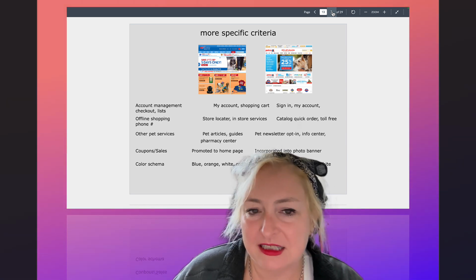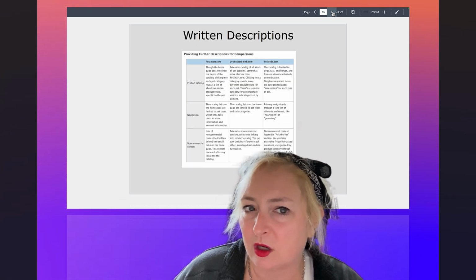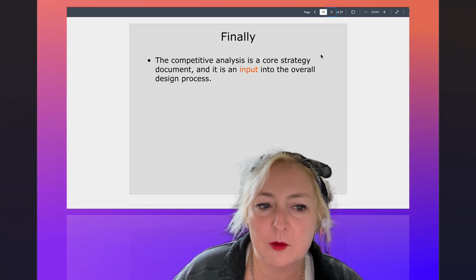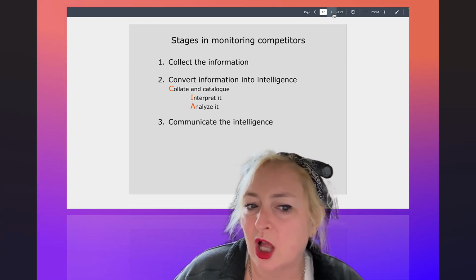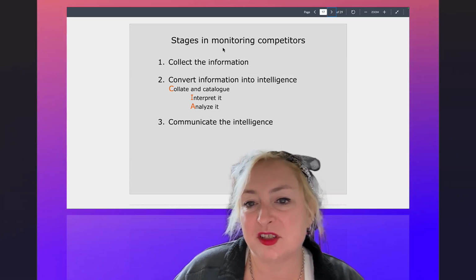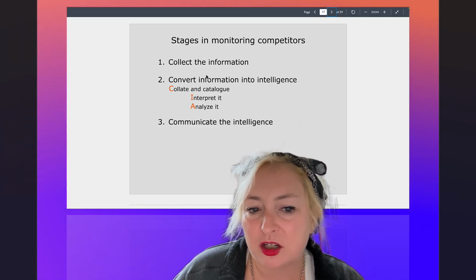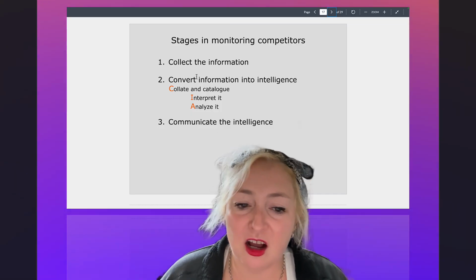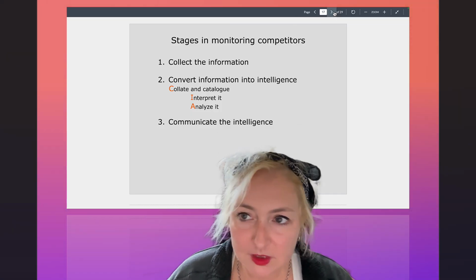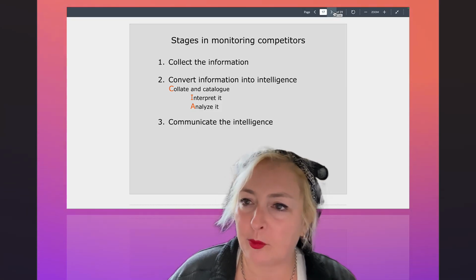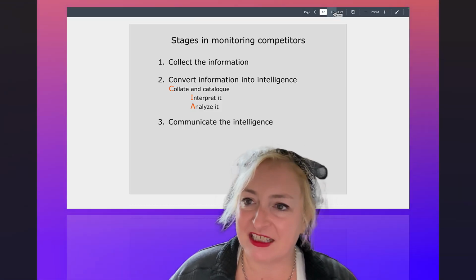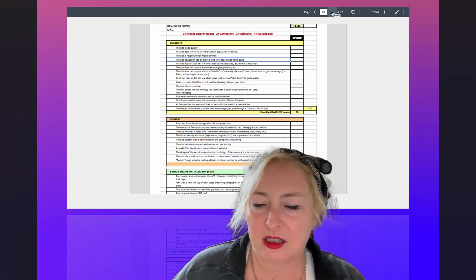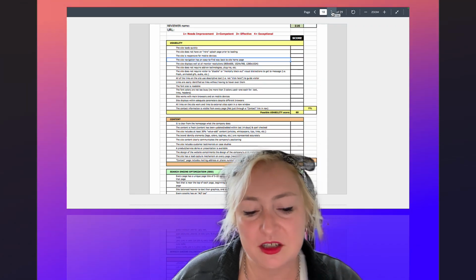You don't have to go this deep into an audit because we're not really looking at websites. We're kind of doing apps too. So I don't need a deep dive in the audit. I just want you to put your input in and decide what you like. Some of the stages in monitoring competitors is the CIA, which is collate and catalog, interpret it, and analyze it. So I want you to look at it, interpret it, and analyze it like you're an investigator. You're investigating the Starbucks app. You're investigating this website, which we used to do back in the day. We don't need to do that anymore.